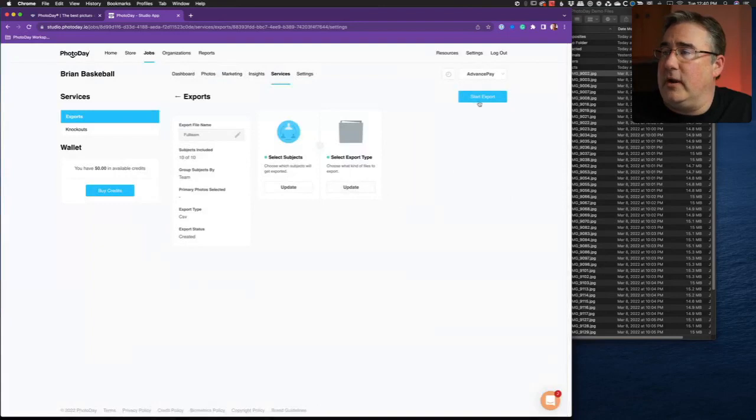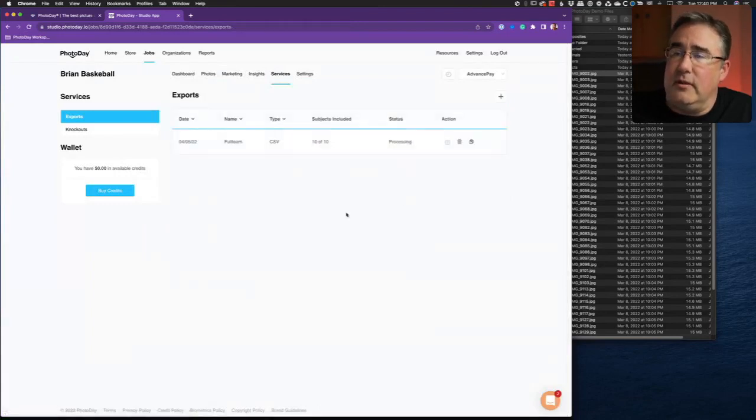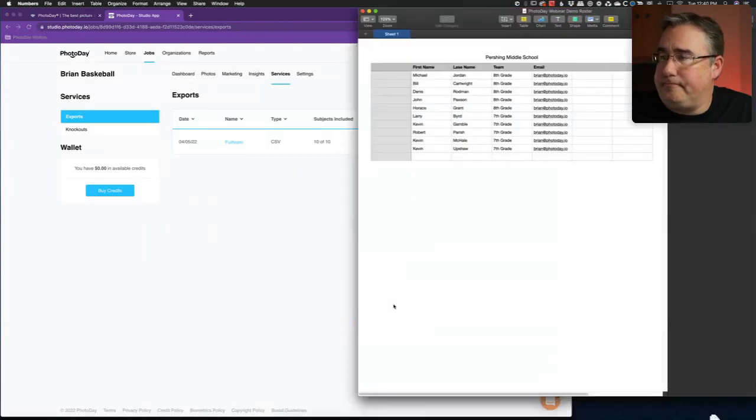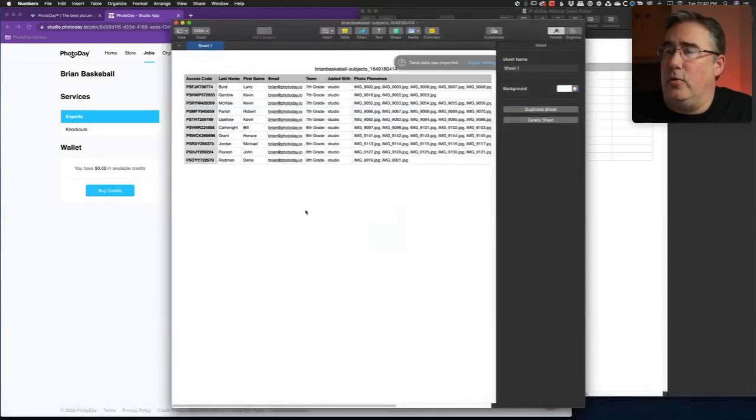So we hit confirm there and start the export. The other exports are more for schools with yearbook export or deliverables like an admin CD or for name badges and stuff. All right, so we're going to download this. Now that it's done, it's going to open automatically for me.